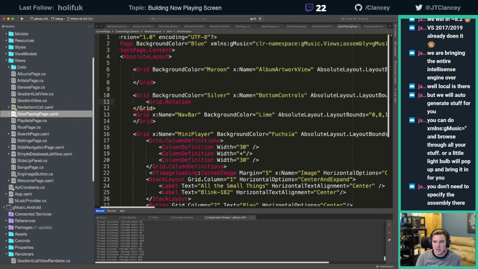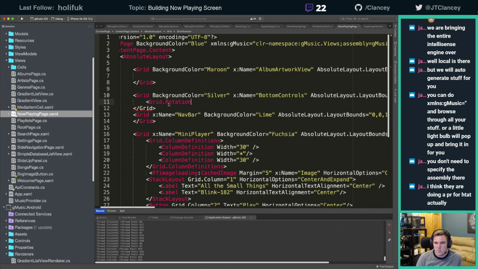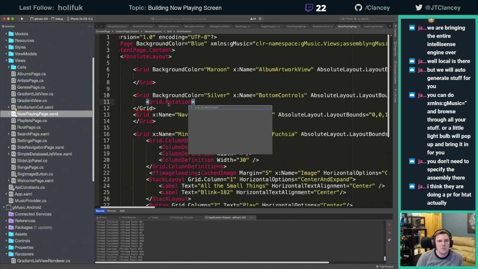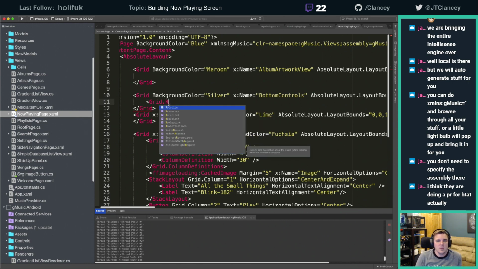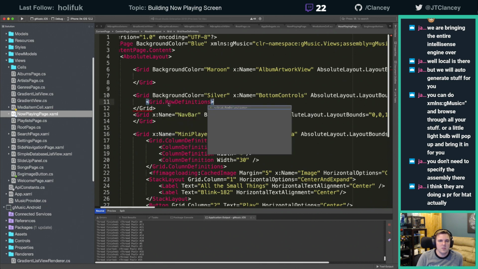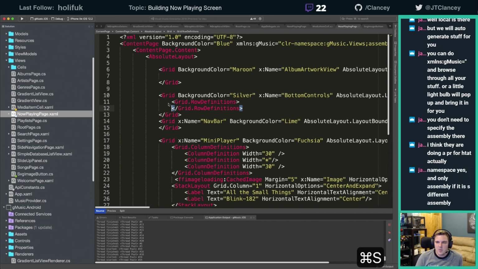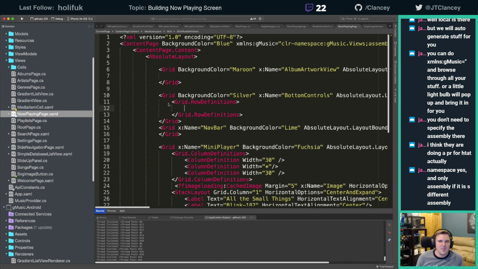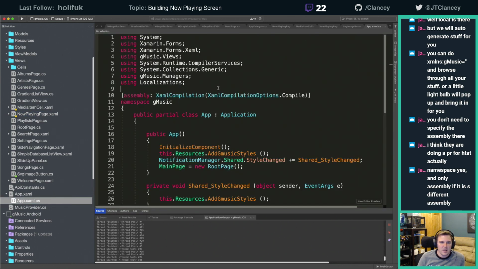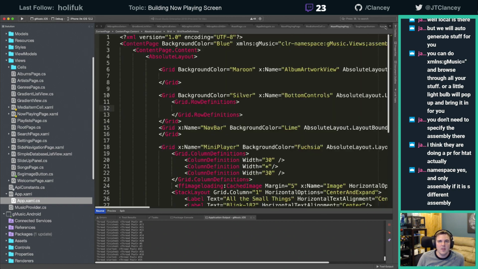Oh, you don't have to specify. Do you have to specify namespaces though? Oh, not rotation. Grid dot rows. Row definitions. All right. Namespace, yes, I'm fine with that. Namespace only, but I still didn't want to do that. I want a way to do that globally, like inside my app delegate. I was talking about this in Forms, where I want to just do like an assembly. gMusic is this, and it just shows up everywhere. That's what I want, so I never have to keep doing this.